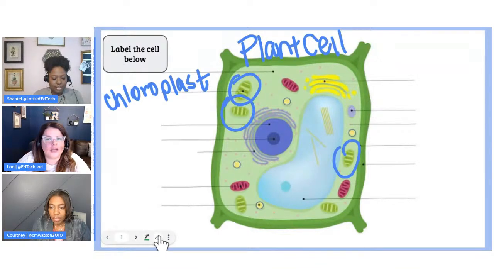Cool beans. Okay, I got another question for you. On this plant cell, let's say you do this with your students and then you want to quiz them on it. Can you clear the screen or erase everything that's on there so that you can kind of reset it? Yes, I absolutely can clear this screen.